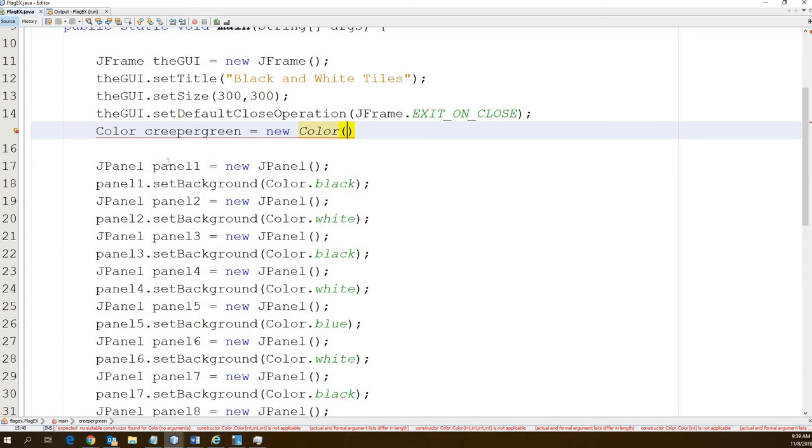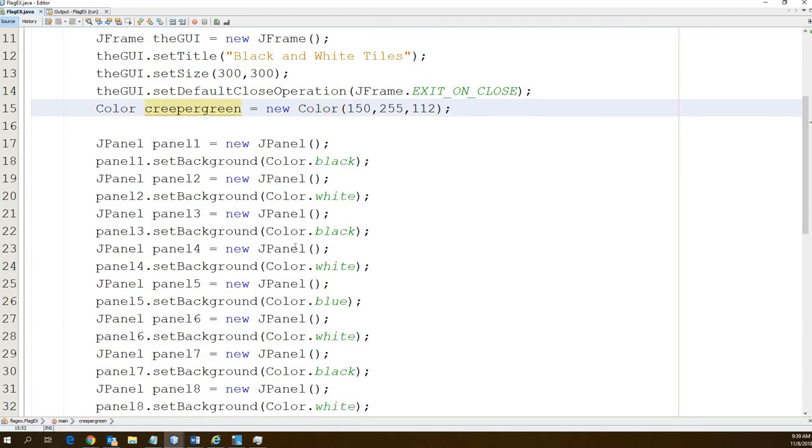Good job. So creeper green is going to be something like 150, comma 255, comma 112, somewhere in there. Does that make sense? That's pretty close, I think, probably to creeper green.